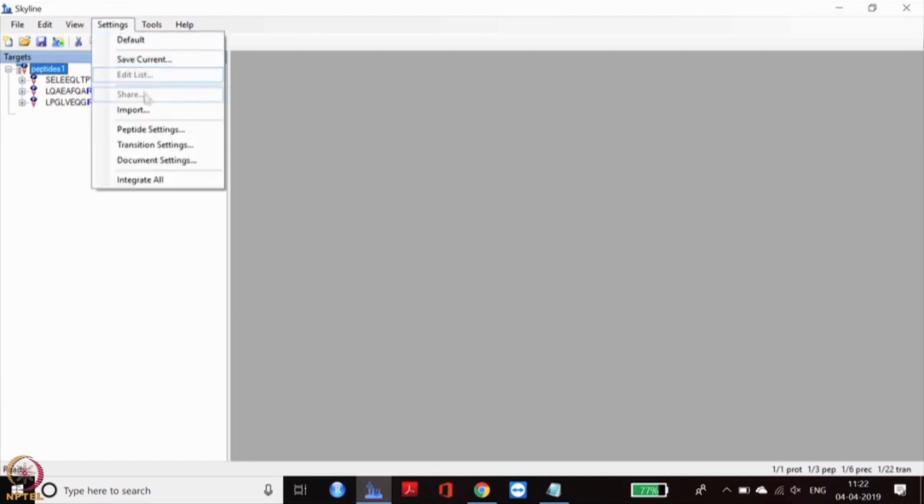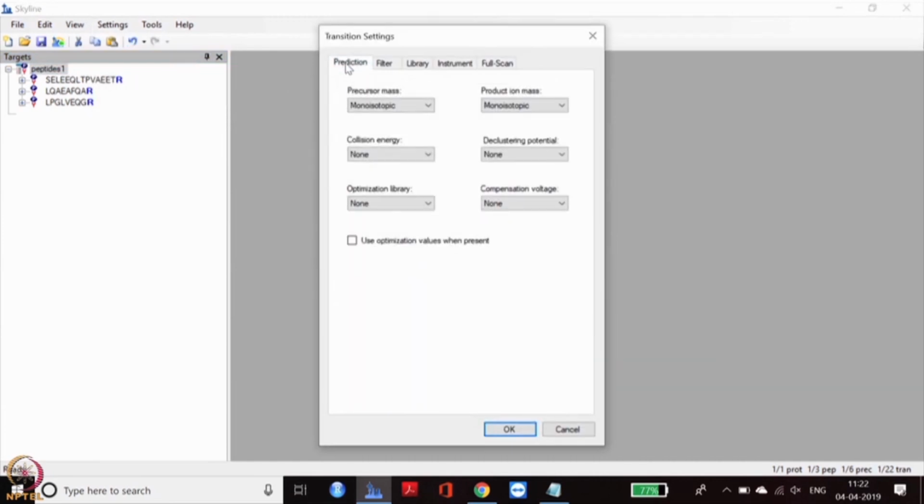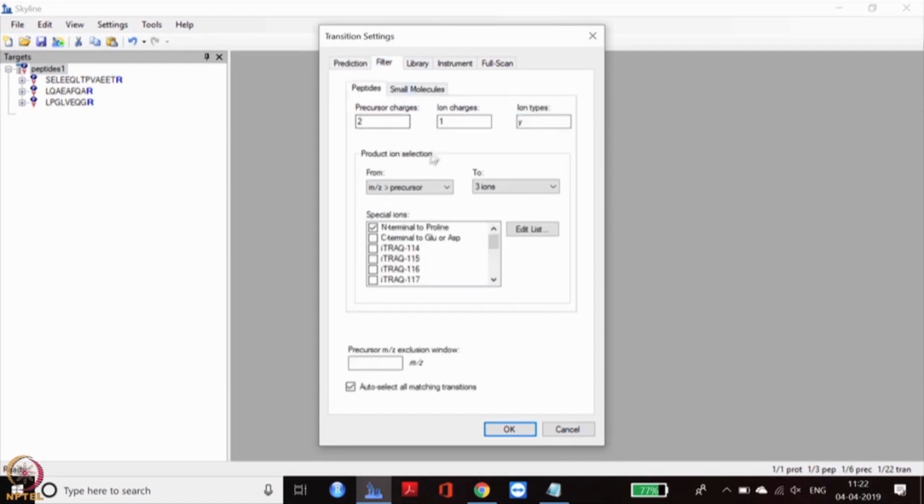We again go to the settings tab and we go to the transition settings. This is where we generate the different transitions for the peptides and the different charge states of the peptides. So, we left all the values default here for the prediction tab. Then in the filter tab, Skyline allows you to specify the precursor charges, the ion charges and the ion types. In a typical experiment you would want to monitor precursor charges of 2, 3, 4 and ion charges of 1, 2, 3 and different Y ions, B ions and some other ions which you wish to monitor. For our experiment, however, we had kept everything very simple. So, we monitored only a +2 precursor charge and then a +1 ion charge and only Y ions to not complicate matters.